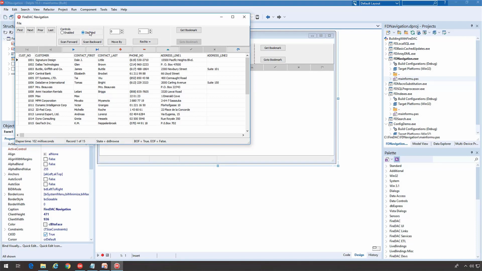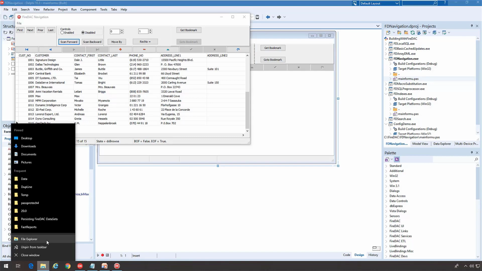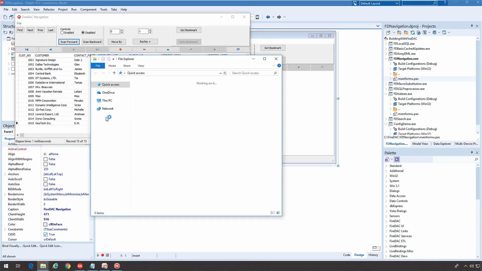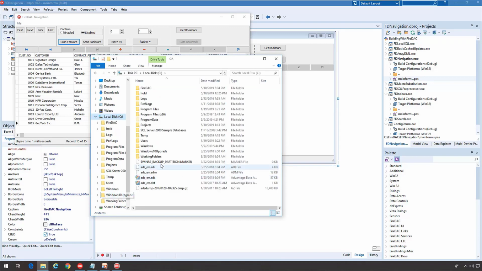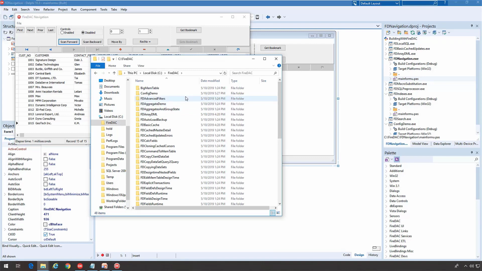You can disable controls so that you don't actually see the cursor moving, and those operations are much, much faster because RAD Studio is not having to repaint the screen every time. So take a look at this one. While I'm at it, let me just open up the File Explorer here and show you the amount of examples that are in the code download, just to kind of get you thinking about it.